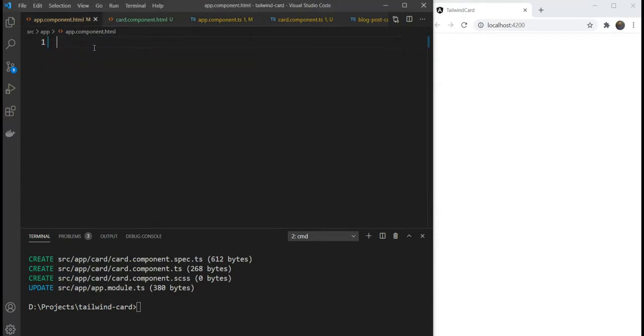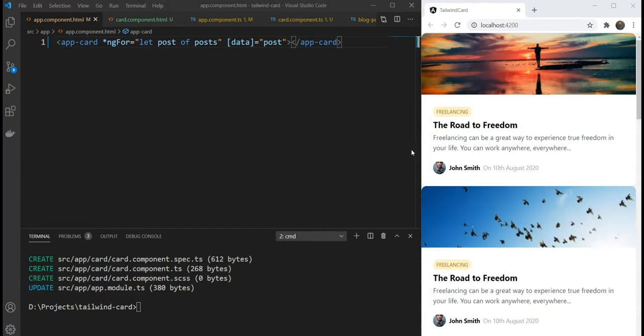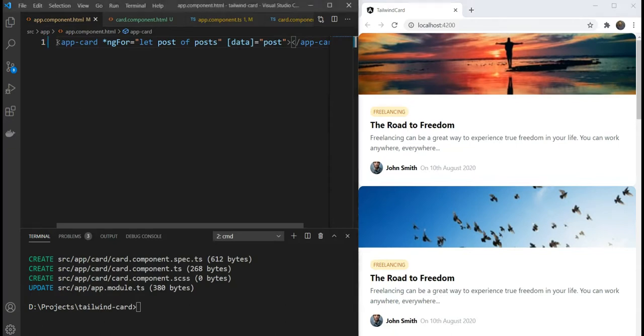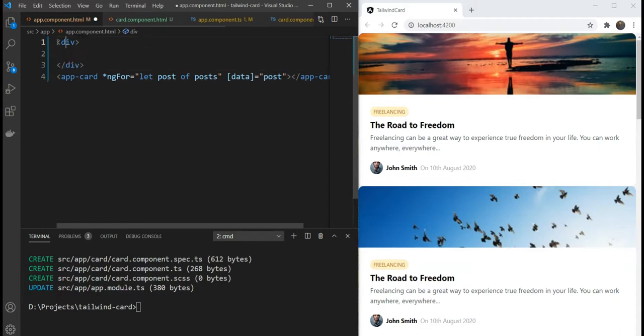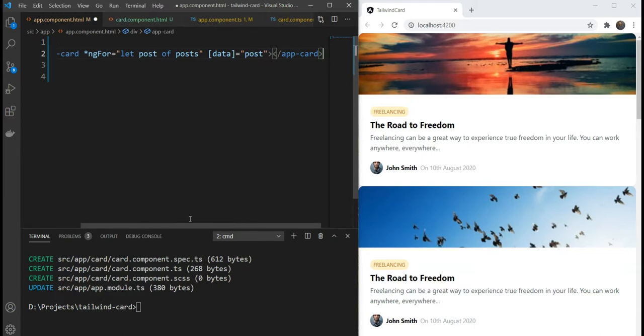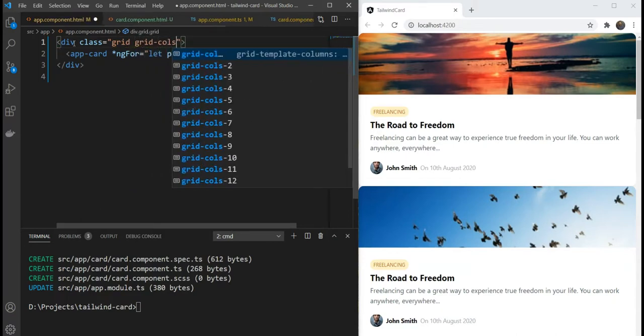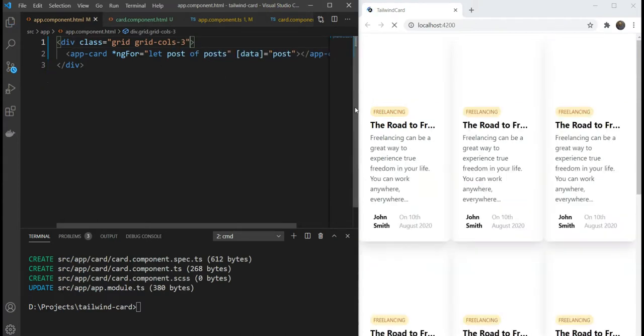Let's go to our app.component.html file. So we'll first create a card component for each of the posts with the ngFor directive. Let post of posts. And then we'll give an input to the data input as post. And as you can see, we have the cards showing fine, but they look like a list. So let's create a containing div and move the card inside of it. Next, we are going to add a grid class name and the grid column specifier. We're going to keep it as 3 for now. And yes, we have a grid.